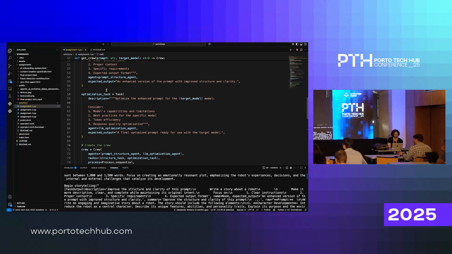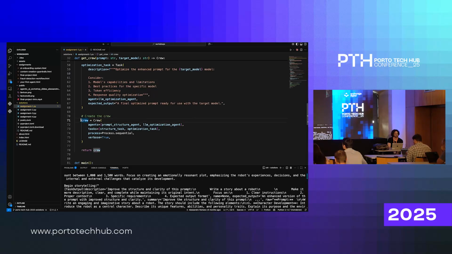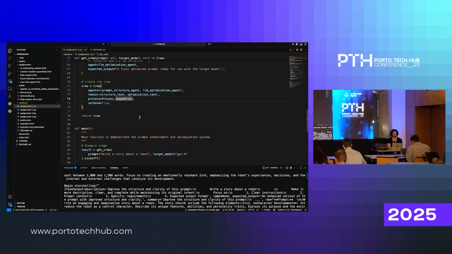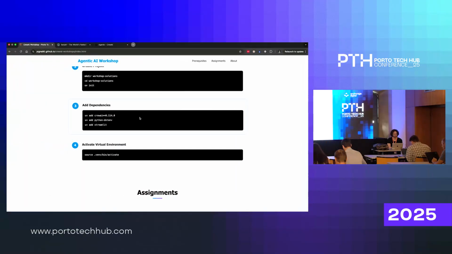You mean in the crew? Yeah, you decide how the tasks are gonna be picked by the agents. But this is the default. This is the default option. I put it here for the sake of the exercise, but it's the default. By default, you get sequential. All right. If you don't have questions about this, we move to the second one.